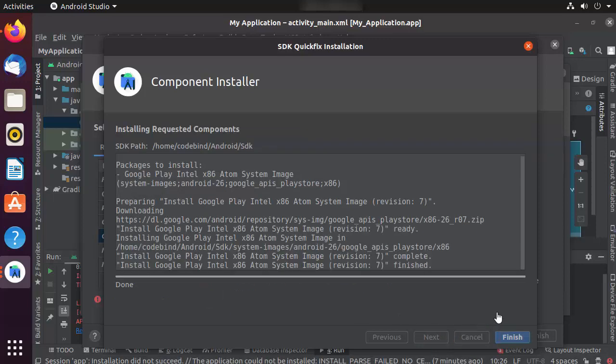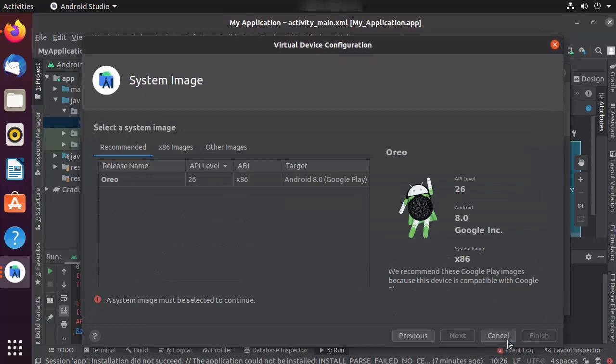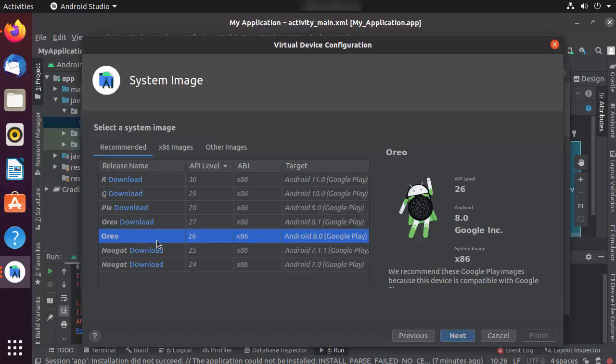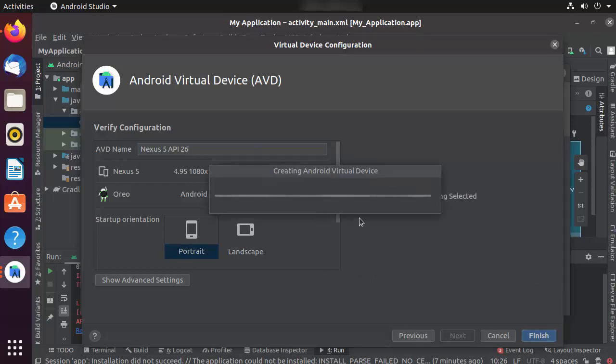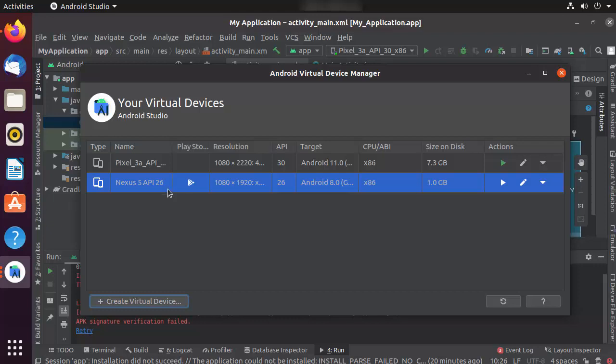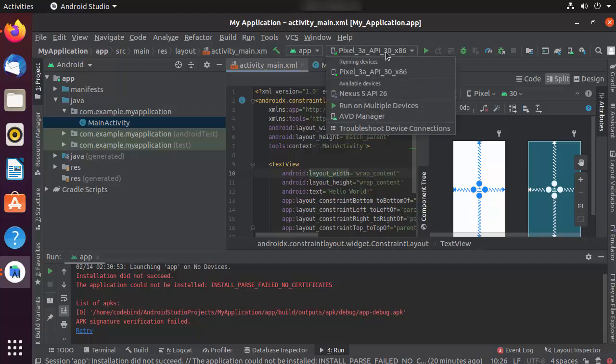And once this device is installed, I can just click on the finish button here, and you can see this device is added. So I can just select once again Oreo API level 26 and then click on next, and then I can choose the setup orientation from here and the AVD name from here. I will leave everything as default and then click on finish, which is going to add this device in my virtual devices list, right? So once this device is added, you can just select this device and then close this window, or you can just choose this new device which you have added.